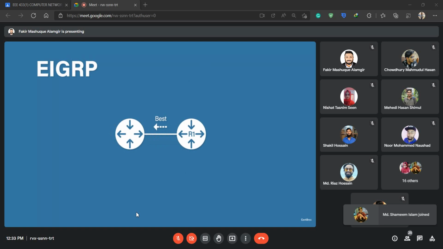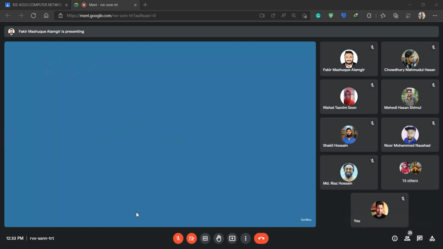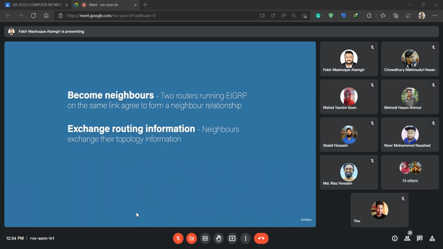But being the technical experts that we are, we want to know exactly how this works. EIGRP has a 3-step process. Becoming neighbors. 2 routers running EIGRP on the same link form a neighbor relationship. Exchange routing information. The neighbors will then exchange topology information containing all the known routes and their metrics. Choose the best routes. Each router then chooses the best route to add to its routing table.